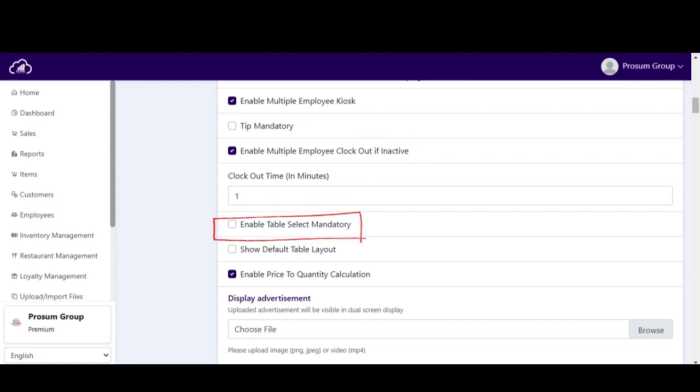Enable table. Select mandatory. Choose this option to make sure a customer is seated at a table before staff can place an order. Show default table layout. Select this option to revert back to the standard table layout provided. Enable price to quantity calculation and display advertisement will be discussed in another video.